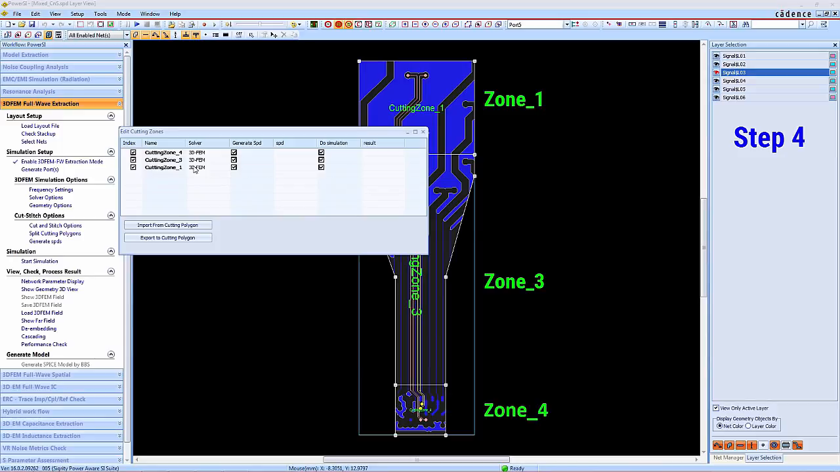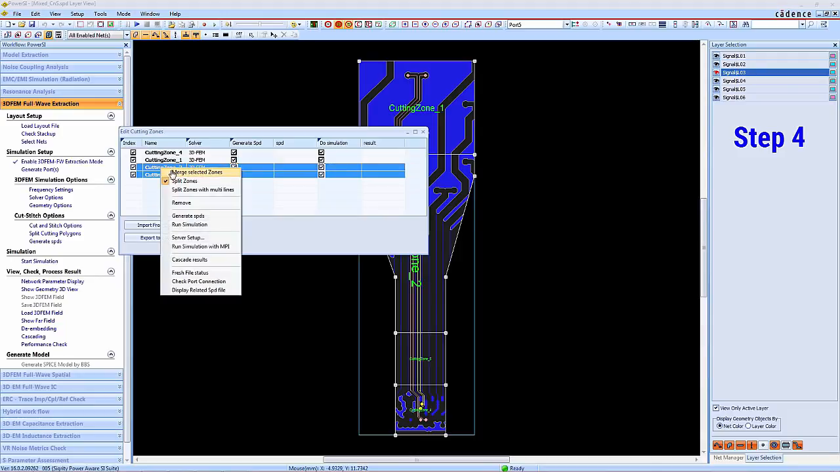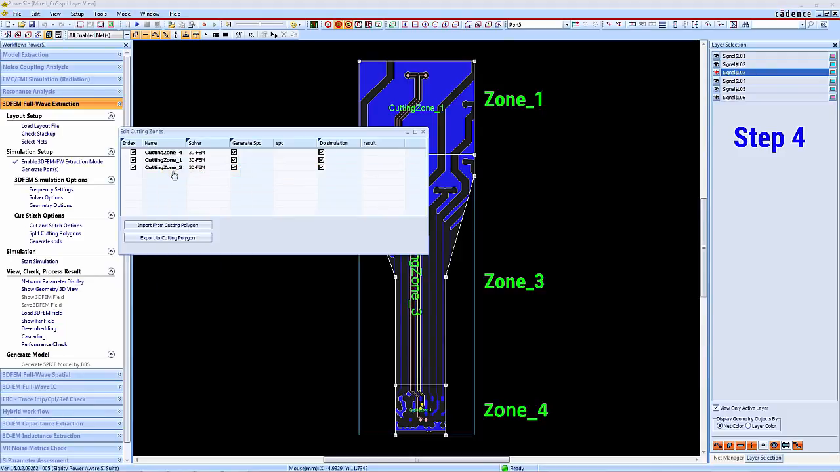A new window opens to manage zones and the solver for each zone. Notice the cursor now indicates cut mode. I draw a new cut line to split zone 3 by clicking and dragging. When I release, I split the cutting polygon. Notice zone 3 is replaced by 2 new zones. As you can see, defining zones is quite easy. To undo this change, I can select the 2 new zones and merge them. I'm back to where I was.